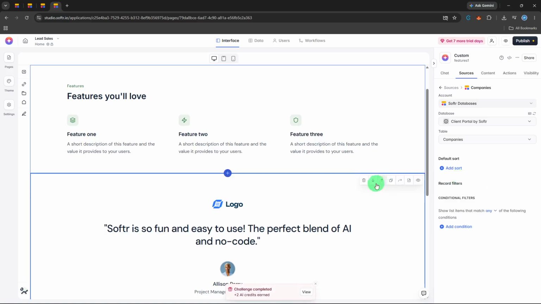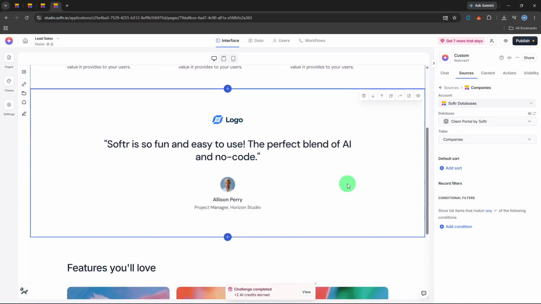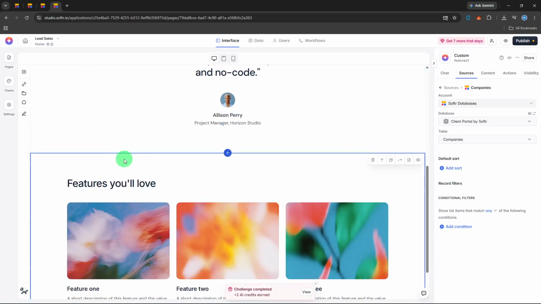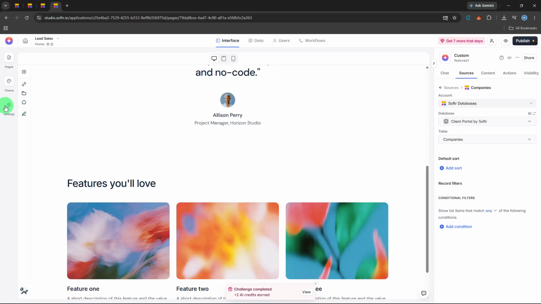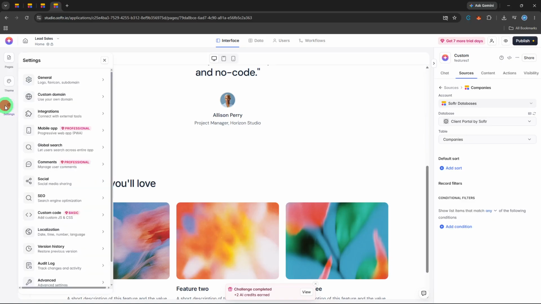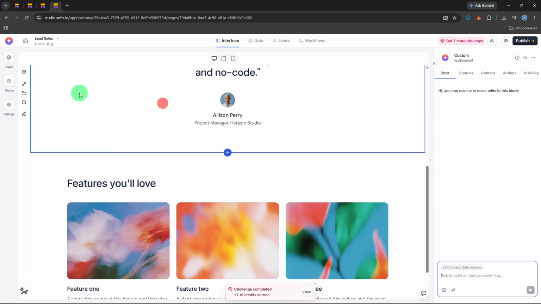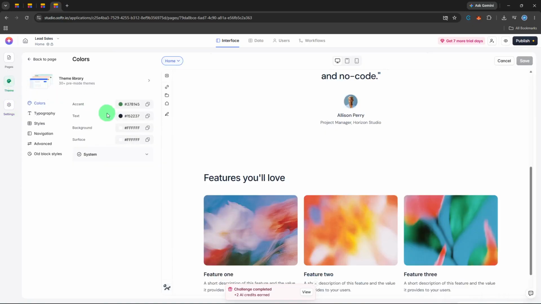Continue building by customizing your navigation menu, which you can edit from the settings area. Update your application's colors, fonts, and overall theme to match your brand or personal style. Consistency is key here. Use the same color palette and typography across all pages to create a professional, polished appearance. You can also add any additional pages or sections as inspiration strikes.